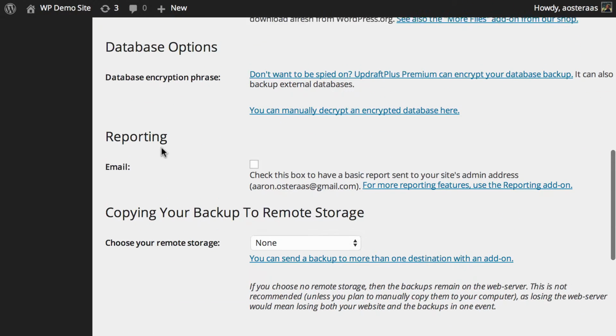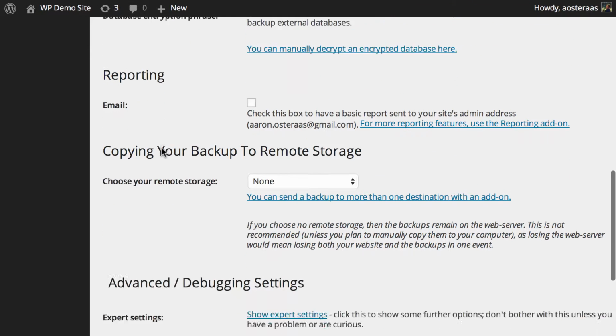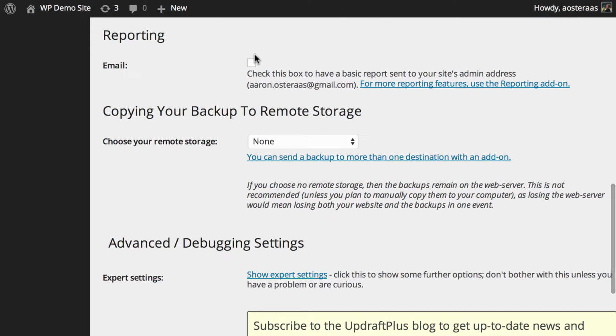Then we get down to the database options, and this is really only good if you've got the Pro edition of the plugin. Simply, it allows you to encrypt your database. Then you come down to reporting, and this just allows you to send an email to whatever the administrator account is when a backup is either successful or unsuccessful. So we're going to turn that on. We think that's pretty handy to have. If you want more reporting features, you need the reporting add-on, which is a paid upgrade.